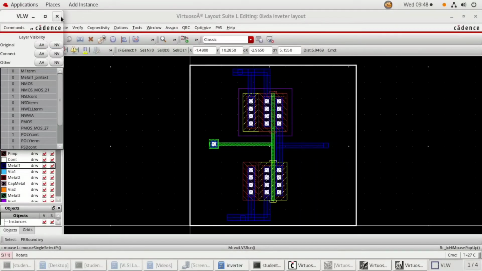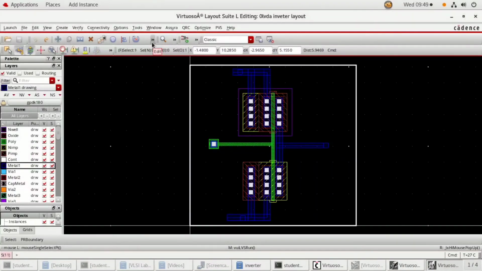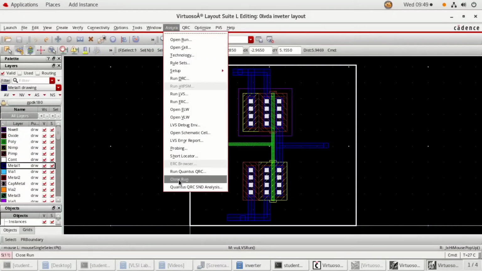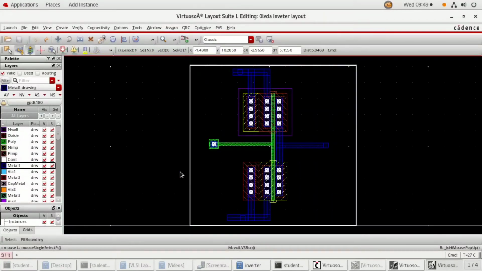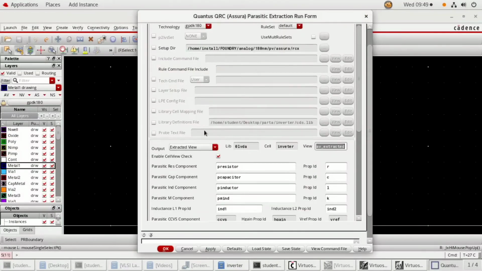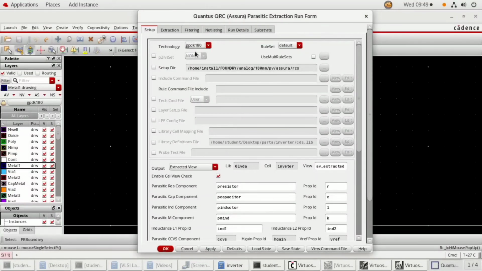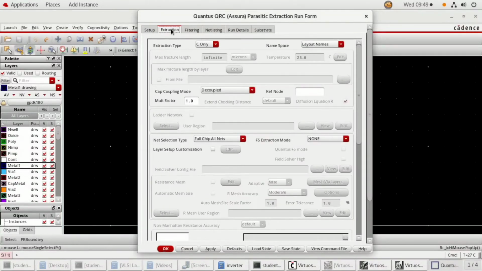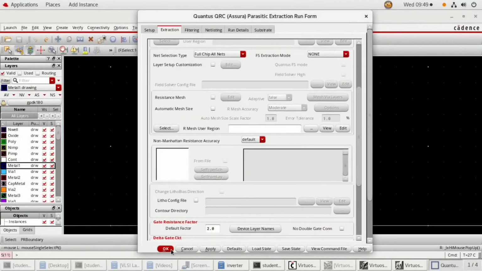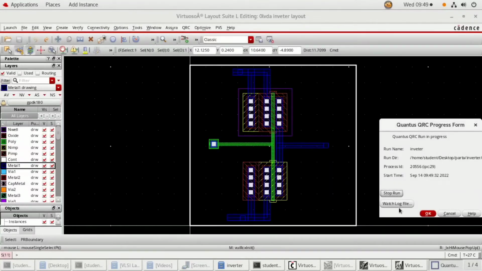Done. Now is to extract the parasitic capacitances. For that, go to Ashura, run Quantus QRC. In this, select the technology GPDK 180. Go to the next tab, which is the extraction tab. There I should select RC. I need both resistors and capacitors, and the rest all remain the same except the reference node. What is the reference node I am taking? VSS. Select that VSS and click on OK. So wait for a while.